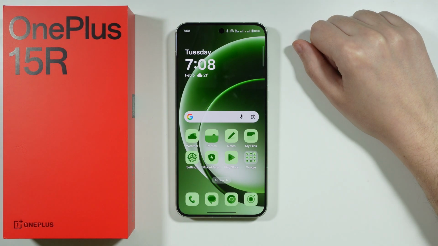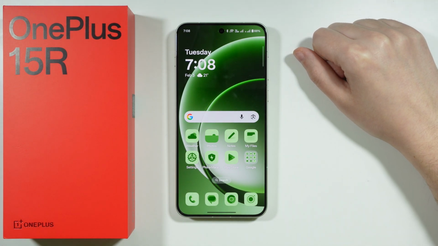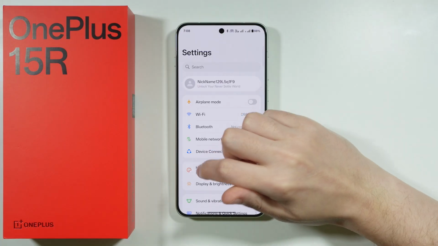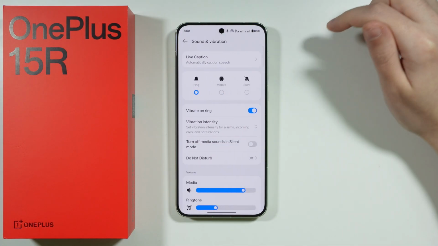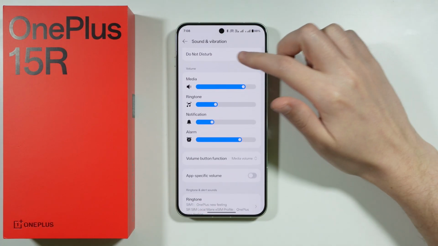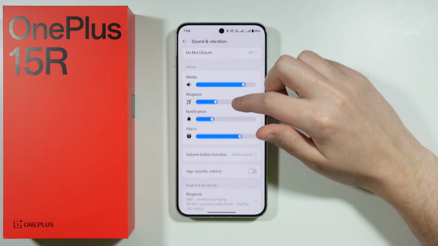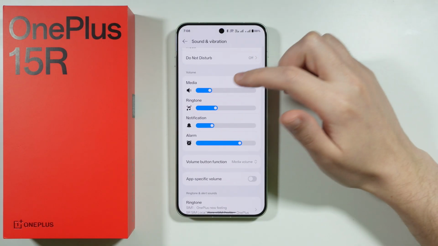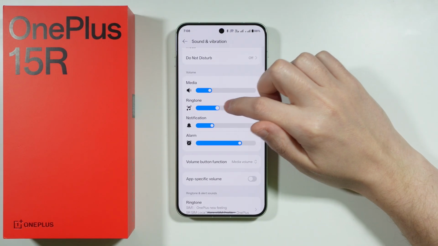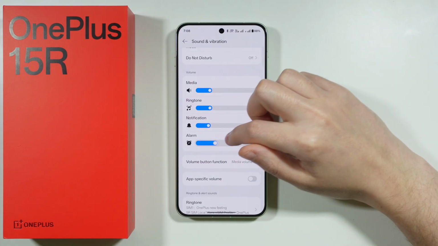To change volume on the OnePlus 15R, you can do a couple of things. You can, for example, open settings and then choose sound and vibration. And then in here we have this volume section where we have 4 sliders. So we can adjust the volume for media, ringtone, notifications, and alarm.